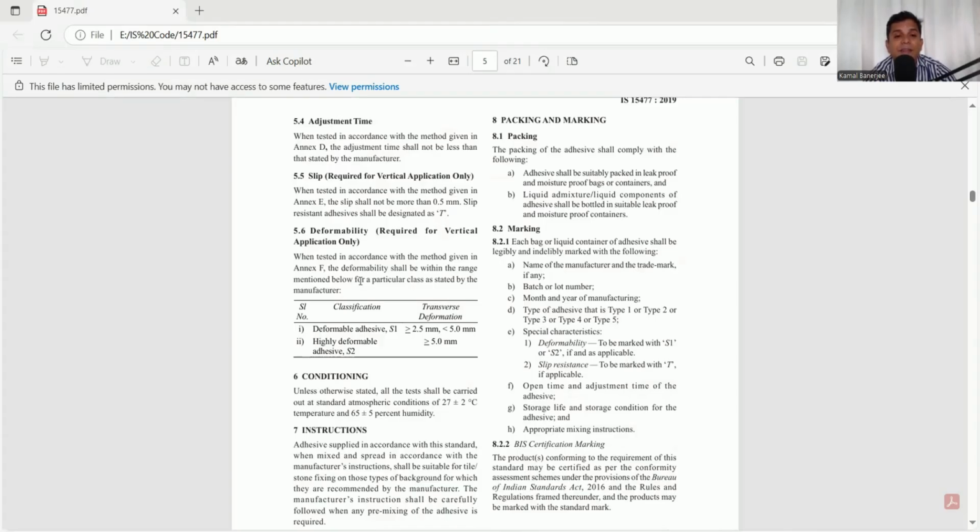And deformability, when tested as per Annex A, the deformability shall be within the range mentioned below or a particular class stated by the manufacturer. So either these or whatever deformability criteria the manufacturer states. What is deformable adhesive? Say, less than 2.5 mm to 5 mm, and highly deformable, that is greater than 5 mm. So these are about all the type 1, type 2, type 3, type 4, type 5 adhesives as per IS 15477.